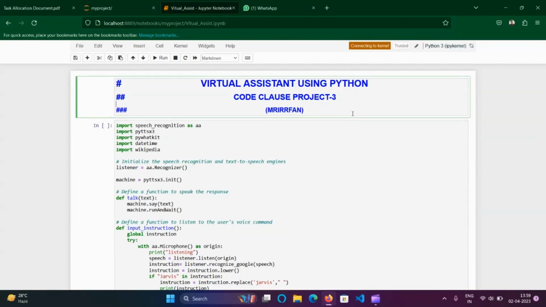Hello everyone, welcome to another project presentation, which is a virtual assistant using Python. This is the third project of the CodeClause internship. So have a look at my code. Let us understand this code line by line.